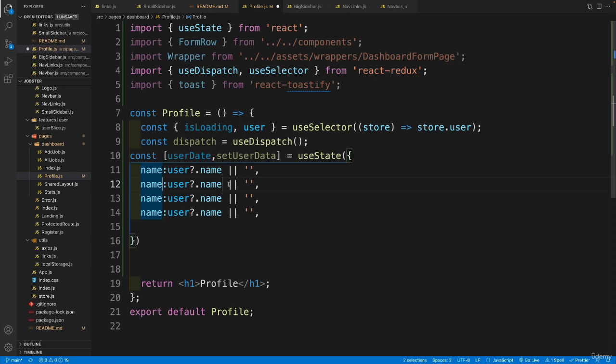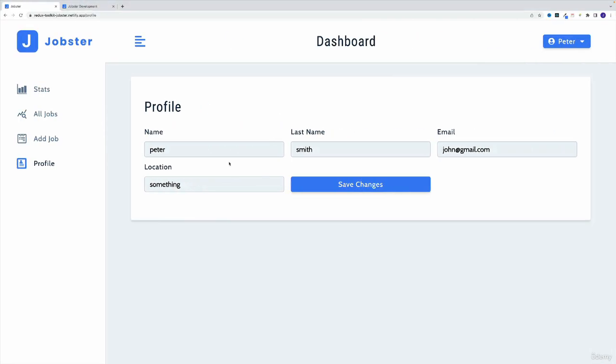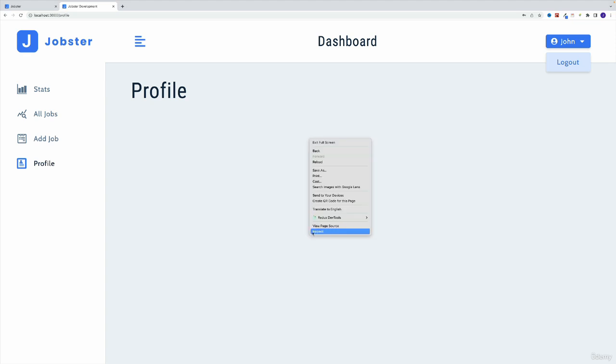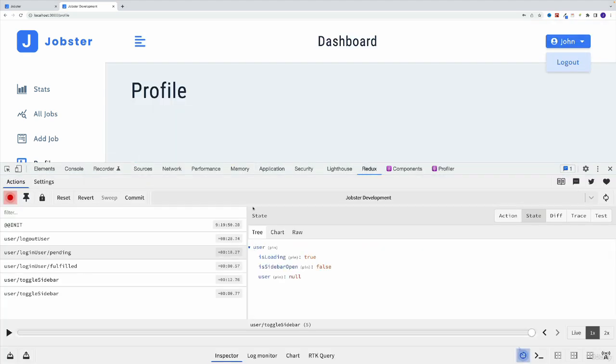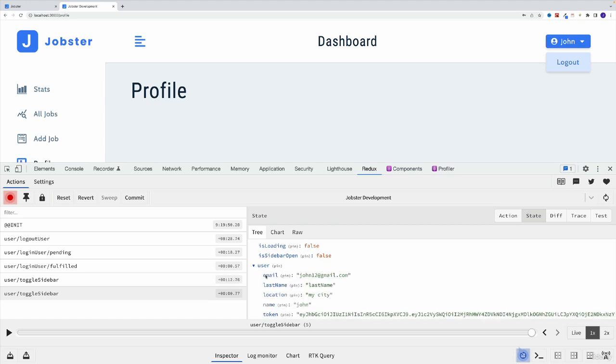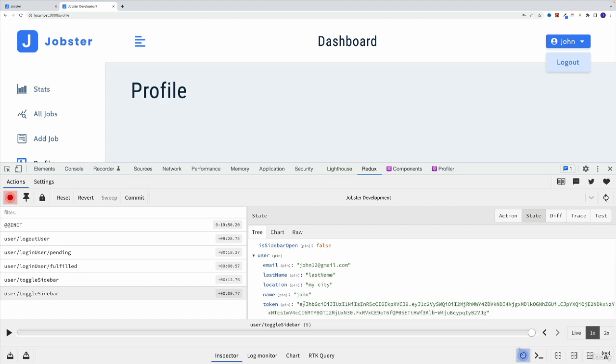So let's go back and just double check, just so you don't think that I'm cheating. If I navigate here, I have the Redux, I have the user, and at the moment I'm looking for the pending action. So let me actually look at the last one. And then in here, we'll be able to see the email, last name, location, and name. So these are all the values that we want in the profile one. And then the token one we'll use when we make this request. And I'm going to talk about it in way greater detail later, so I'm going to skip it for now.